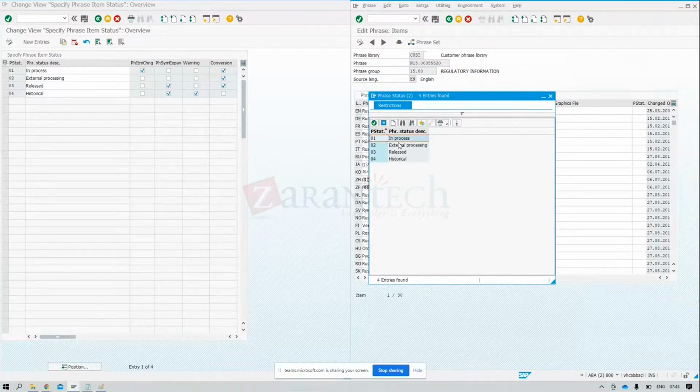Ramesh, what is external processing? In progress, release, historical, I understand, but what about external processing? External processing is simply a kind of phrase status. External processing means some influence will be on this particular phrase by using a third party. Not only like this, suppose you are maintaining some master data in your system, and finally you need to export some information out of your system.